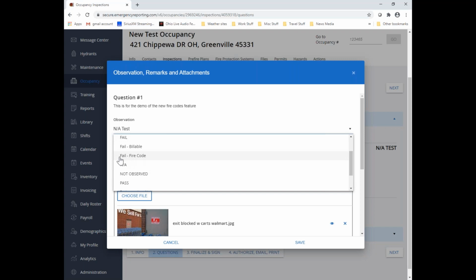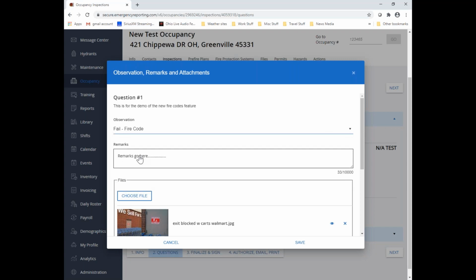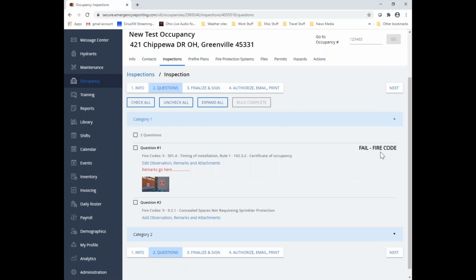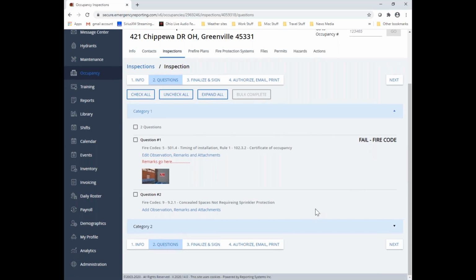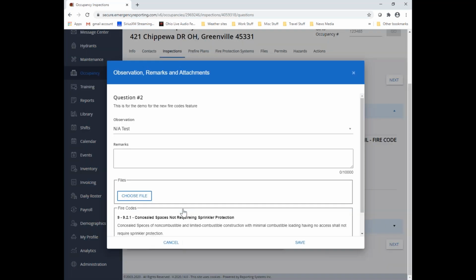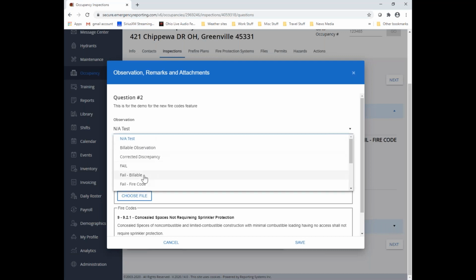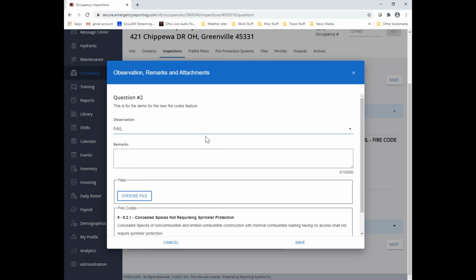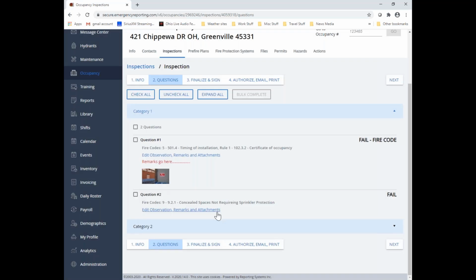One thing I did not do was select my observation value, in this case, fail to fire code. That's the one that I have linked to the fire codes. It has to be an observation value that you selected fire code with, or it will not display in the printed version. I'll show you that down here on this one, if I just pick the one that says fail for question 2, we'll see how that renders out on the inspection report.